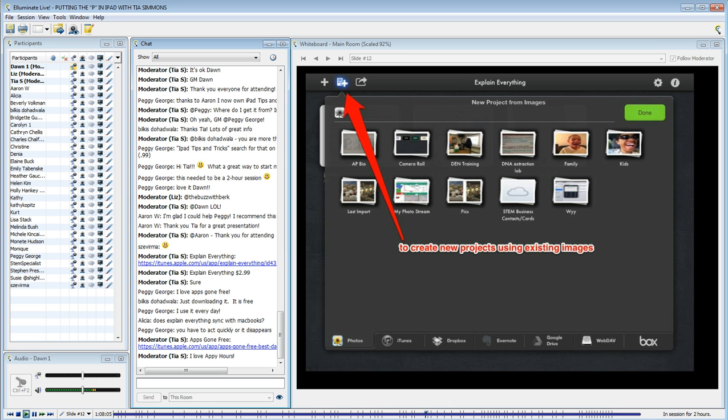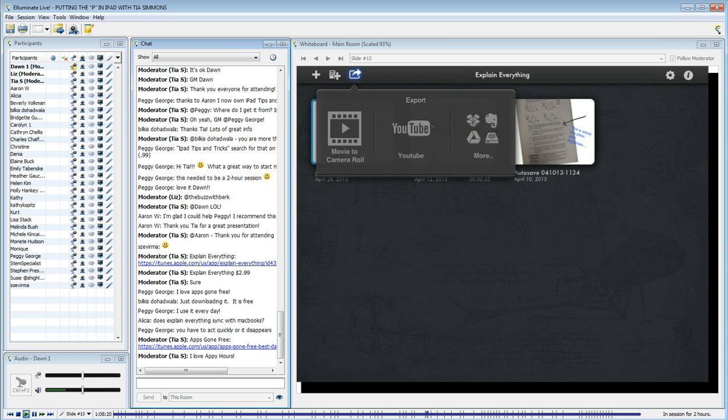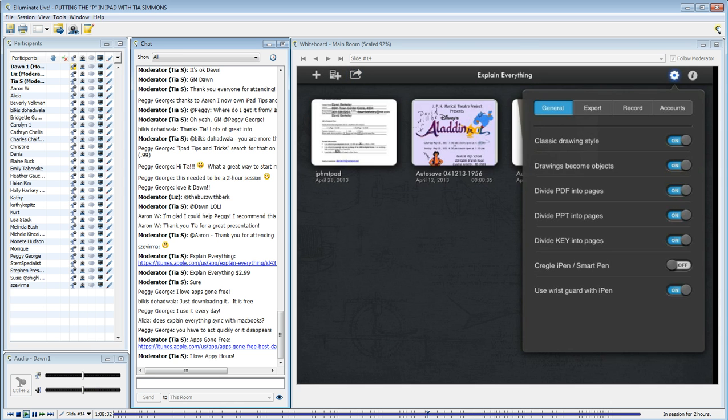And I'm actually going to walk you through an example in a moment here. But I just wanted to go through the lay of the land so you know what these icons and buttons represent. So at any rate, to create a new project using an existing image, you would click that there. In addition to that, you also have the ability to export your Explain Everything session to your camera roll, to YouTube, and you have more options here, which we'll talk about in a moment as well.